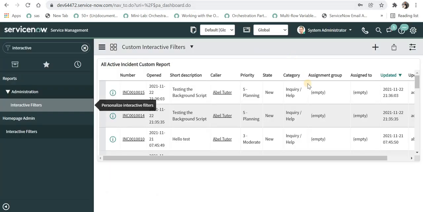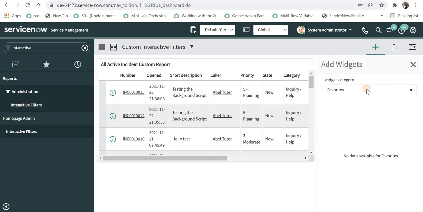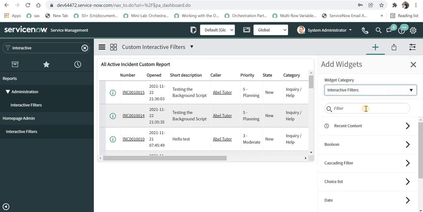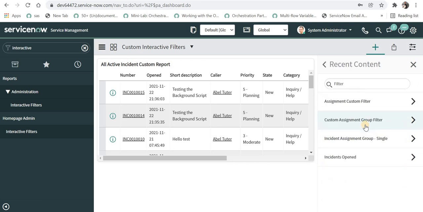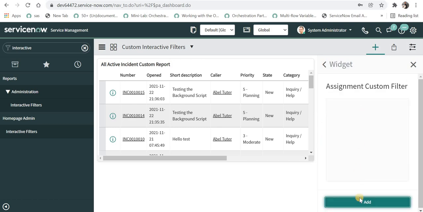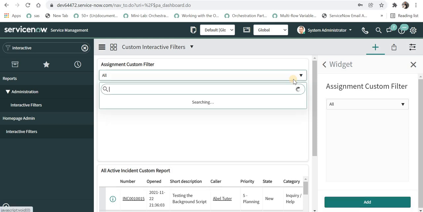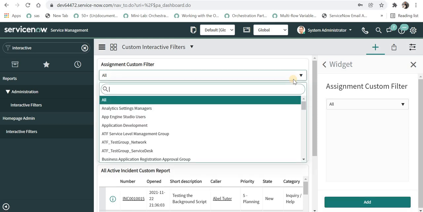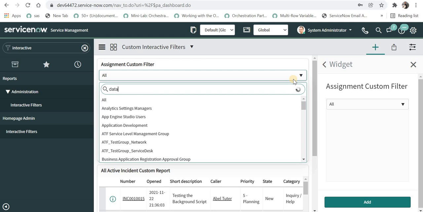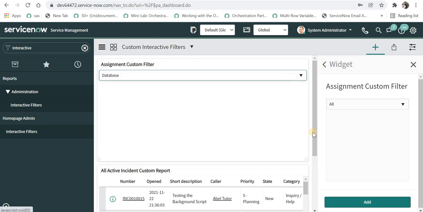Now I'll go back to my dashboard. I'll click on Add Widgets, then I'll select Interactive Filter here, and search for my filter name, or I can choose from my recent content. I had created assignment custom filter, and I will add this here, and you can see a dropdown has come, and here we can select the assignment group name. And as soon as I select database, nothing will happen as of now because these two widgets are not interlinked yet.